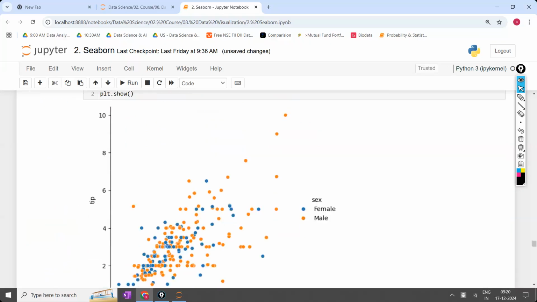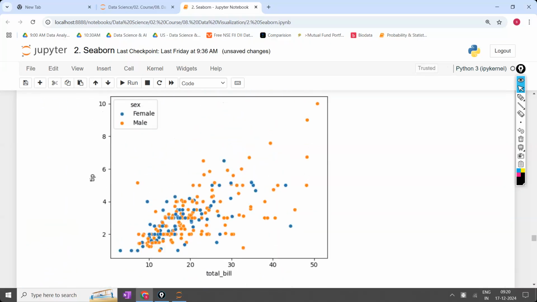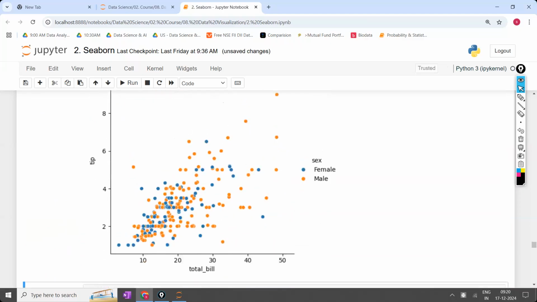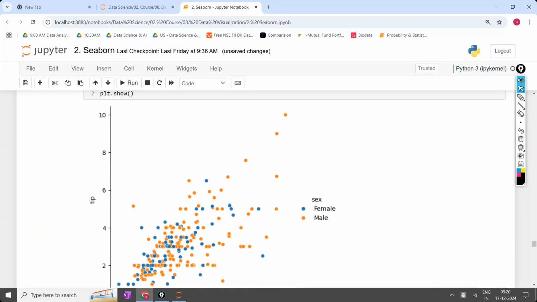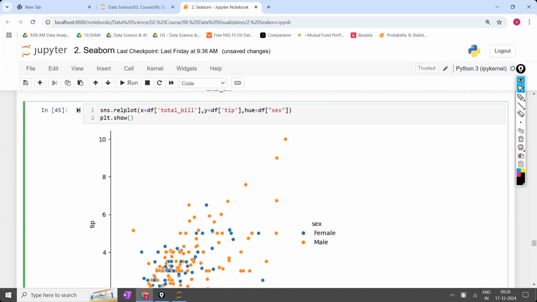Now what difference are you going to observe? It is also a scatter plot. The only difference is the legend. Here the legend will be inside the box, and here the legend will come outside the box, so the diagram size is somewhat better. That is the only difference. So wherever you have to use the scatter plot, it is always better to go with SNS dot rel plot.